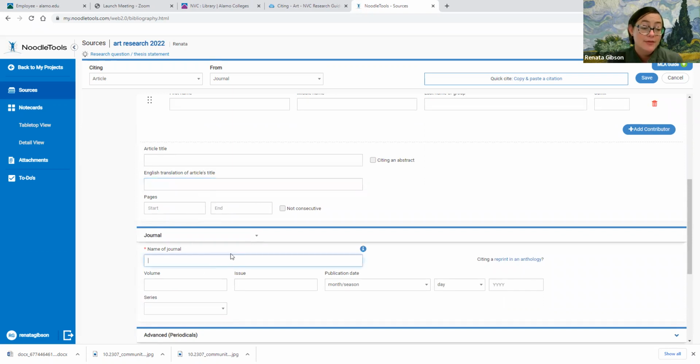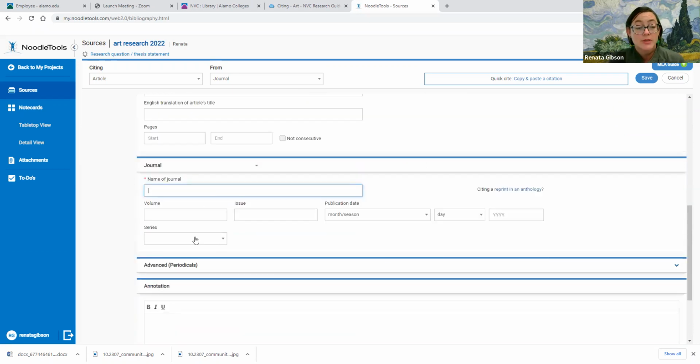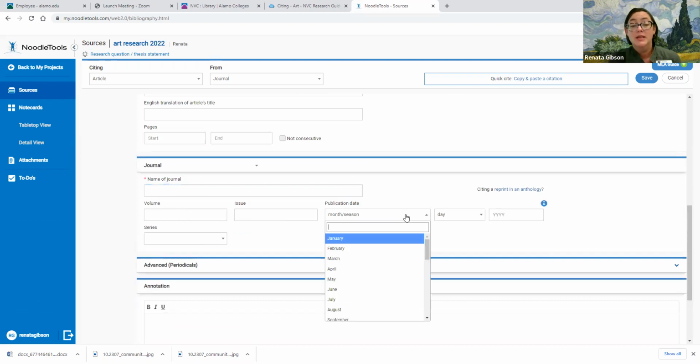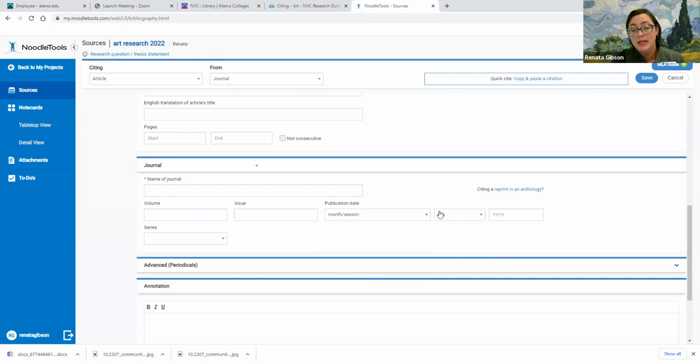You're always going to have the name of the journal. Sometimes you'll have a volume and issue. Sometimes it'll just be a volume. Sometimes it'll be just a month or a season listed as the publication date, a day, maybe a year, okay? Many times you're not going to have anything in this section titled series. You're basically just trying to fill this out as best you can using the information that you have at your disposal, okay? But just know that when you're in the databases, you're going to have all of the citation information. You will just need to enter it in field by field here.